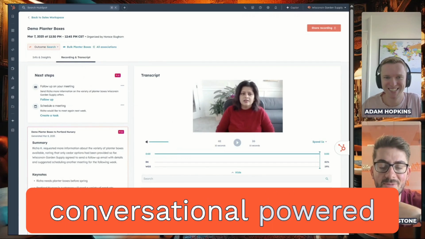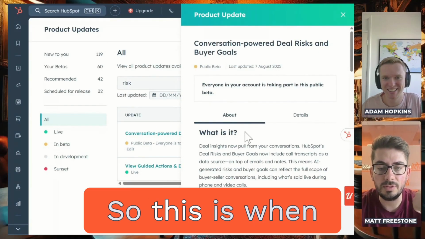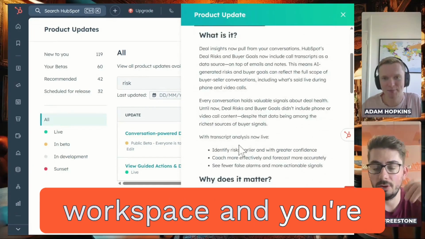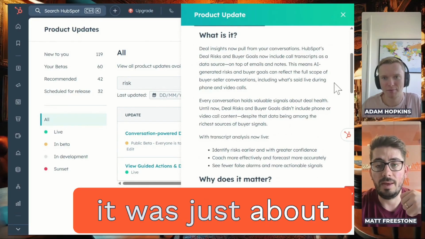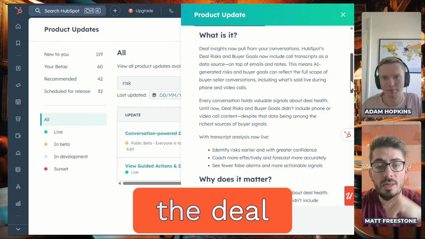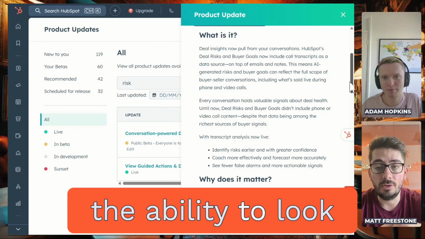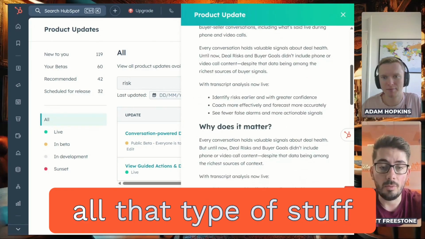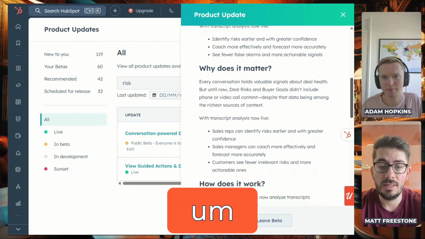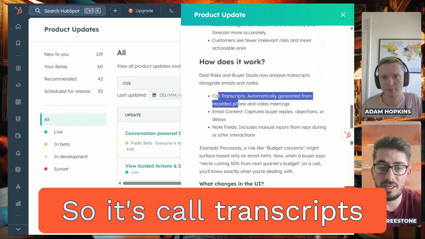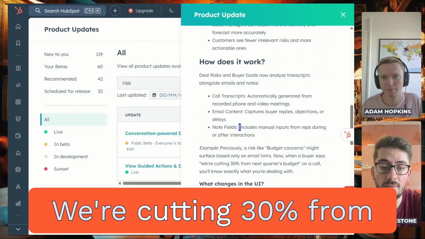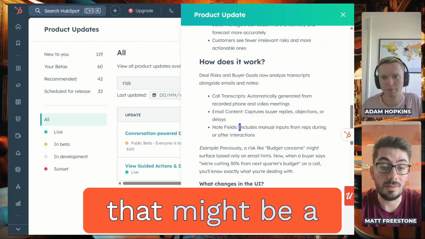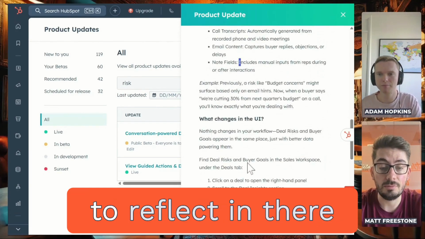You're talking about conversation-powered deal risks and buyer goals. So this is when you're in the sales workspace and you're looking at, okay, what's a risk on that deal? Previously, it was just about the properties on the deal, but now it has the ability to look at emails associated, phone call recordings, and all that. So it's call transcripts, email content, and note fields. For example, they say here, we're cutting 30% from next quarter's budget, and that might be a bit of a risk. So that's actually going to reflect in there.